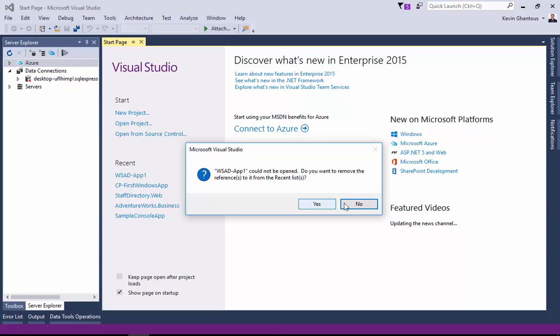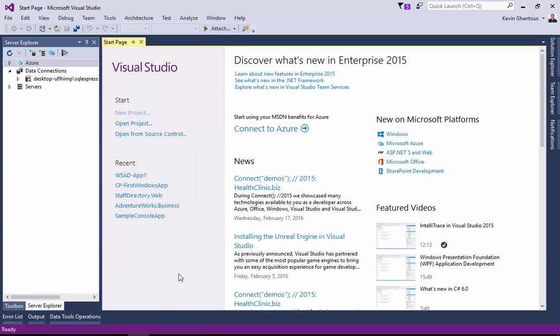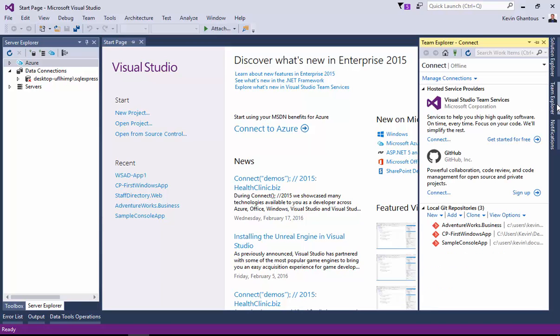So I'm going to go ahead and say no, because I'm hopefully going to bring it back to the same spot. So how do you bring a project back from GitHub into Visual Studio? The place you start is your Team Explorer. Now, when you haven't opened up a project and you go to the Team Explorer, you're going to get a slightly different view. It's going to ask you how you want to connect. It's going to give you a bunch of these hosted service providers like Visual Studio Team Foundation and GitHub.com.